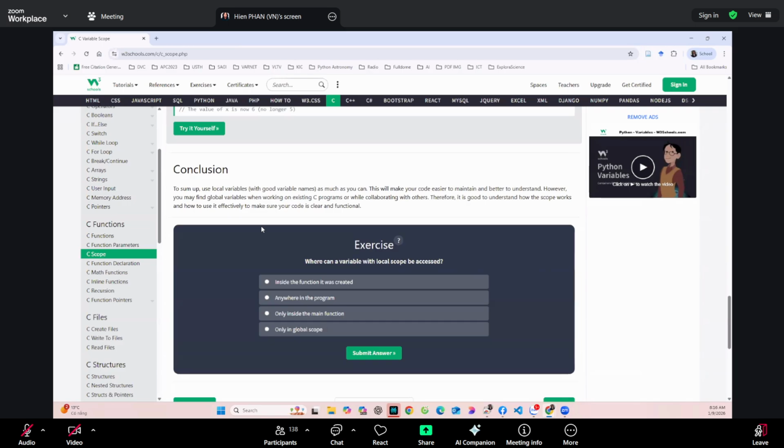If you want to use local variables, you need to have a good name for those local variables. Use good variable names as much as you can. The local variable only appears when you call the function, and without the call of the function, the variable will be deleted.